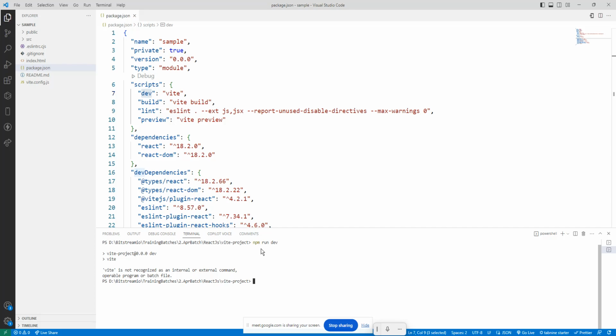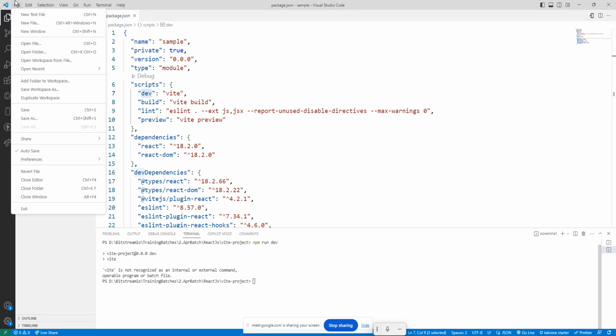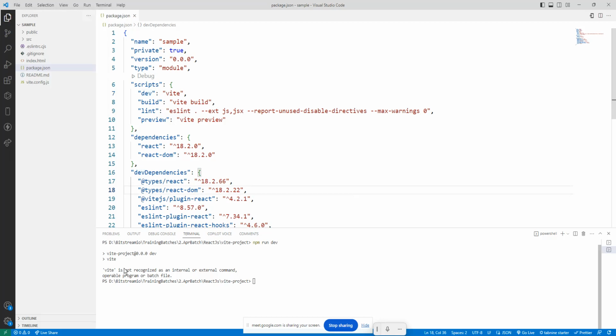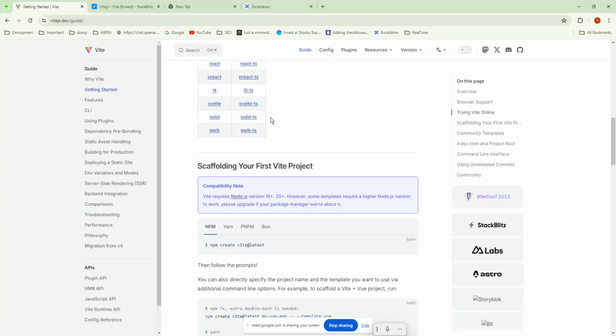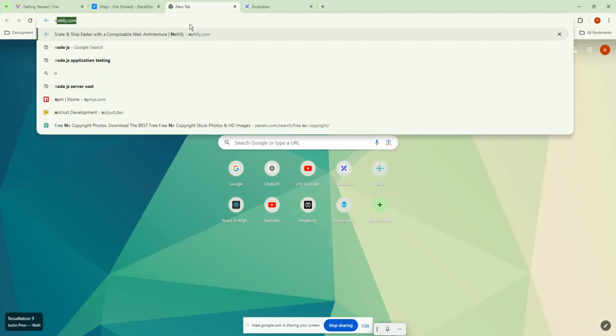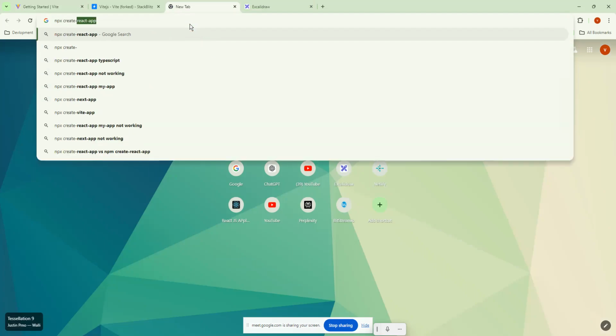I will just open a file. Okay, so let it be. Vite, I think there is an issue with my system. So we have another command called npx create react app sample. Control X.